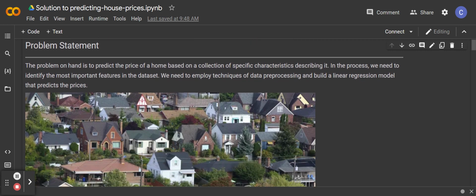So just a little bit of background here. We have an opportunity to predict the price of a home based on a collection of specific characteristics that describe that home. And one of our goals is to identify the most important features in this data set and then build a predictive model using linear regression analysis.